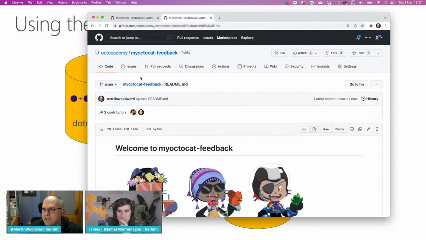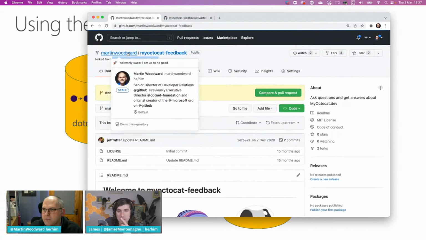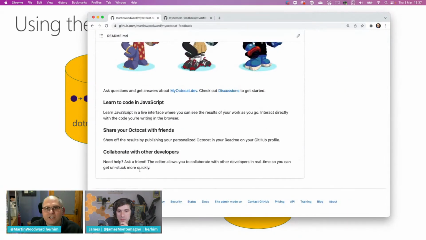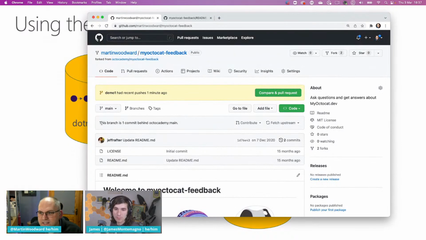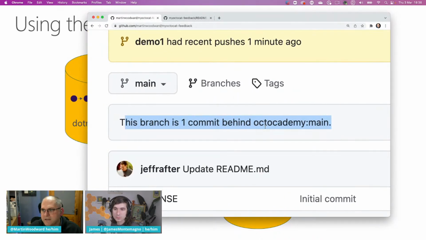And over in my other repo, my Martin Woodward Octocat feedback, if I look here, I don't have that change yet, because I don't have it. But you see, this is a new feature we added recently. You see here, this branch is one commit behind Octacademy main. So it's telling me that my copy is behind the upstream, behind the open source version.